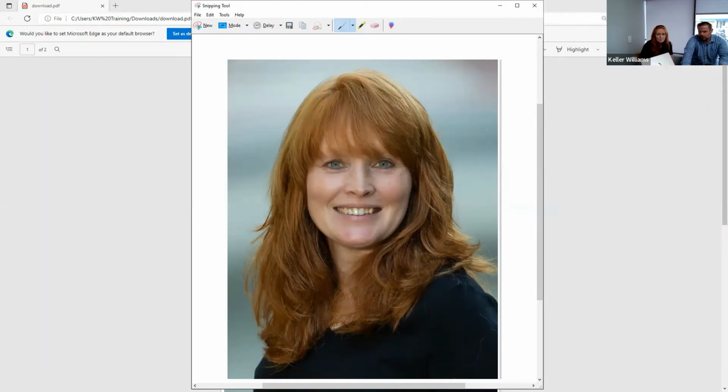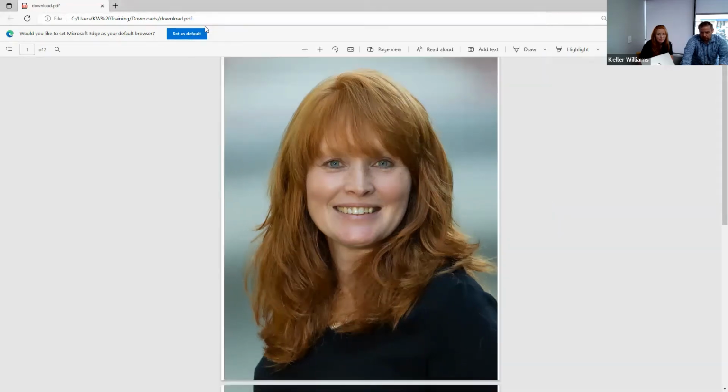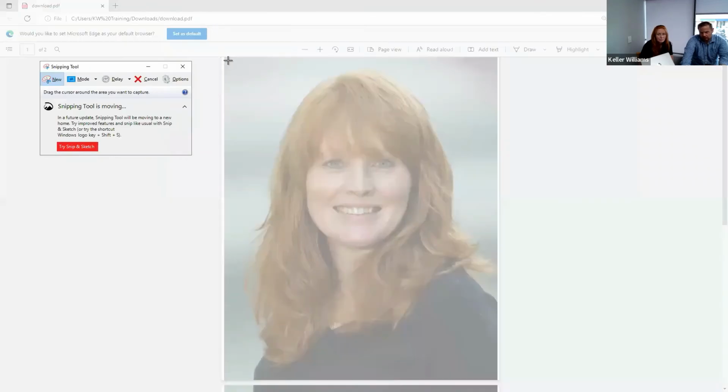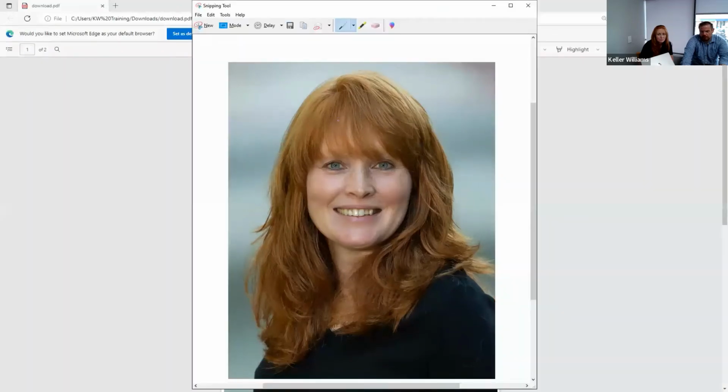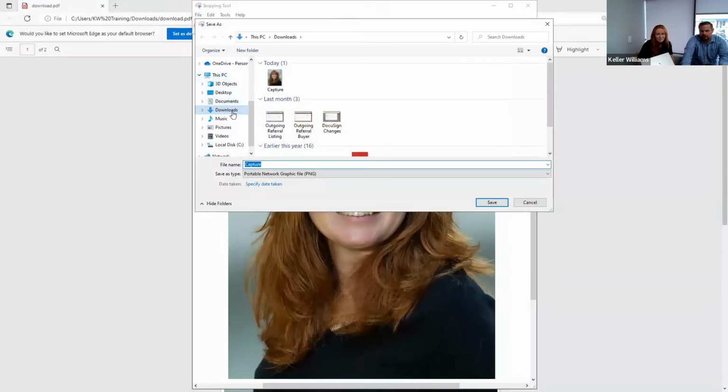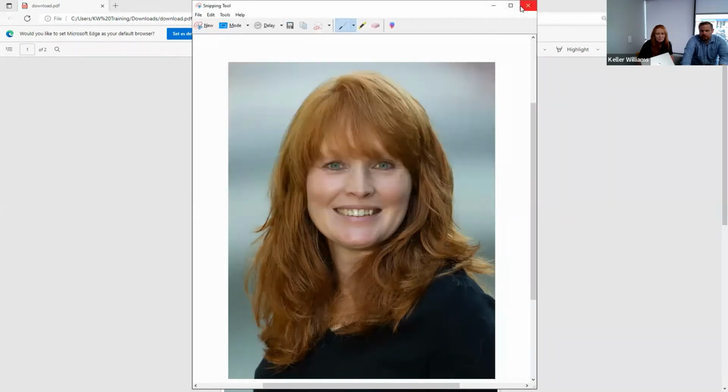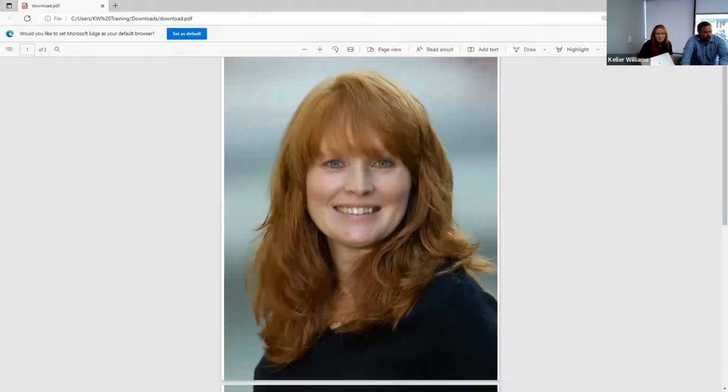And I'm going to redo that because I left a border on that. If you do a really bad job like I did, you can just hit the new button again and do it again. There we go. We'll trim a little bit on the inside. Hey, that's better. Save. Downloads, capture, save, replace. Get rid of that.